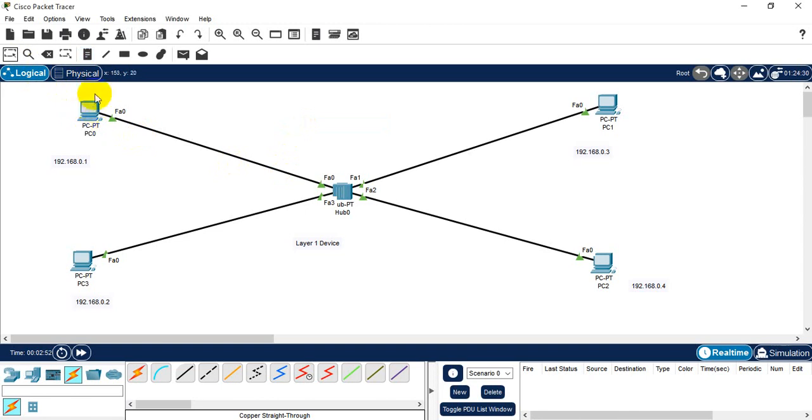Now let's give this IP to the PC as well. How? Click on the PC first.